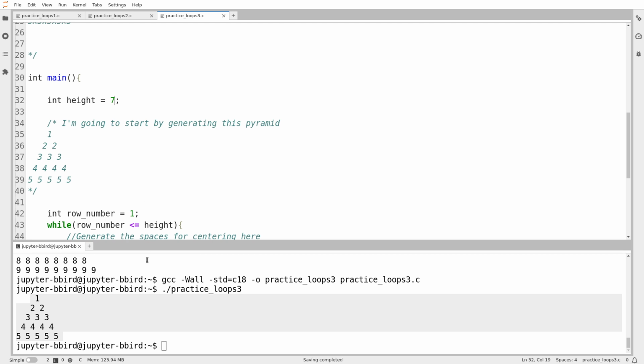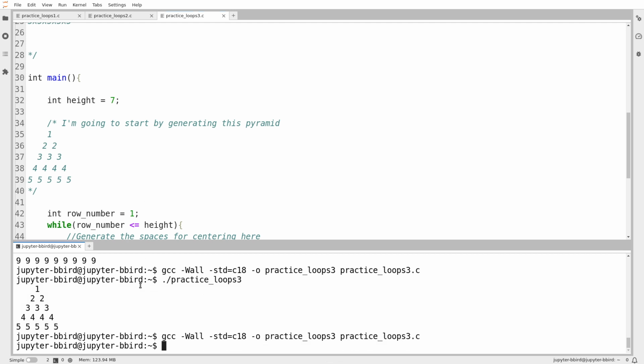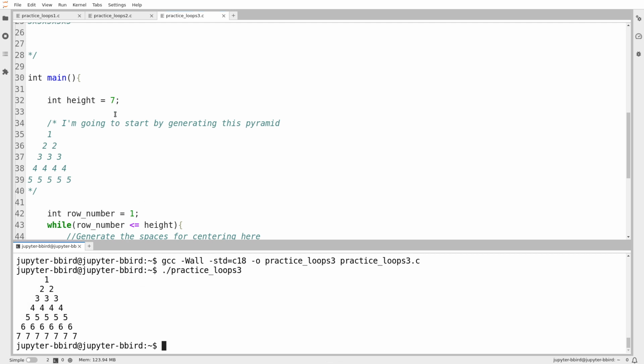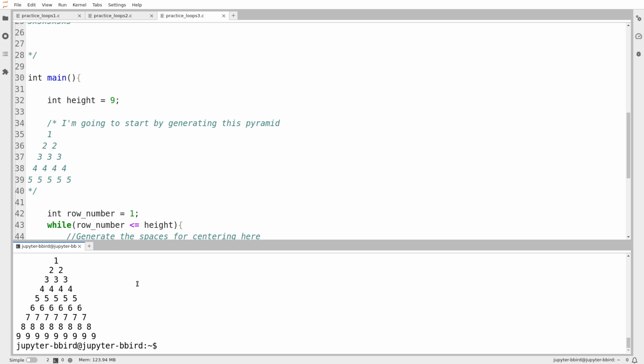Let's try the height 7. And I haven't tested 7 by itself yet. Nope, that still works. What about the height 9? 9, of course, being the largest height that makes any sense with the exercise as it is currently phrased. Okay, there's the height 9. And then I guess one more, we'll just try the height 1.